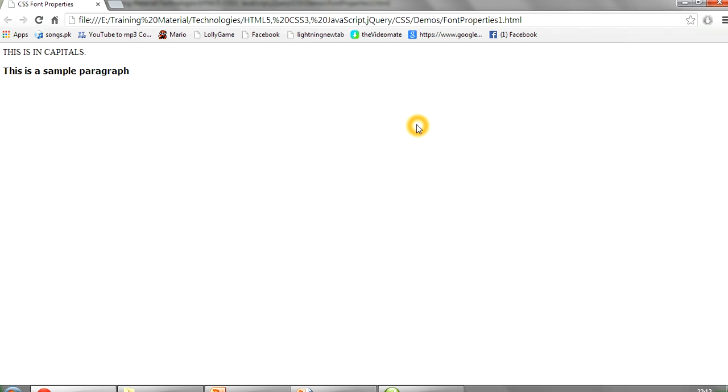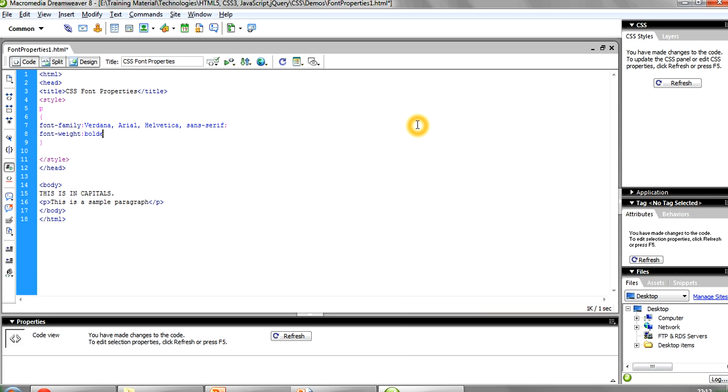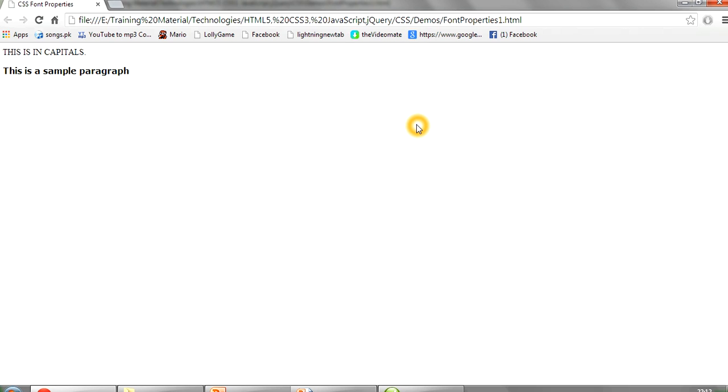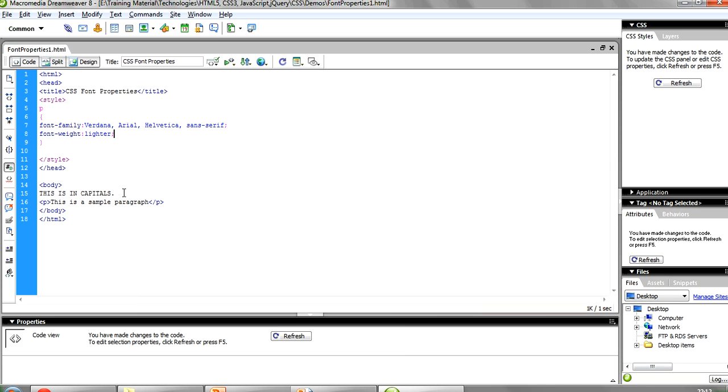You can see that this has become a little bold in size. Or if you want, you can choose the lighter, save it and refresh it. So this way you can see the difference.